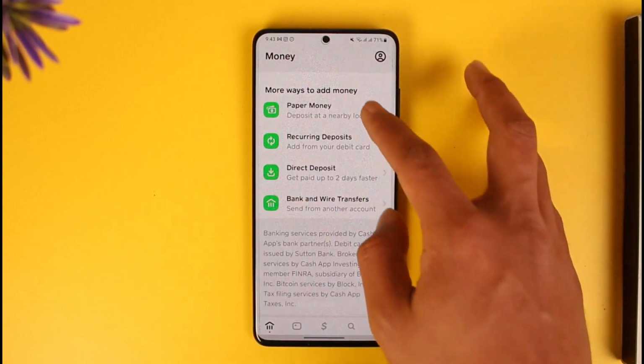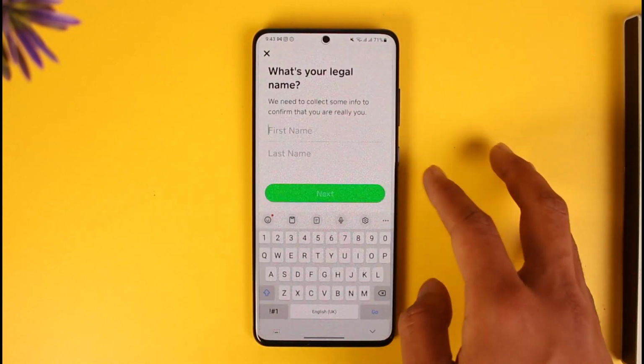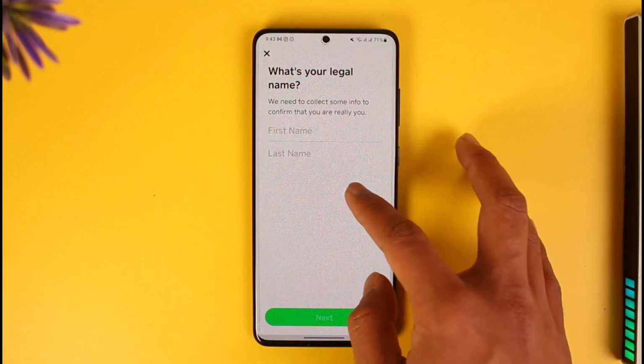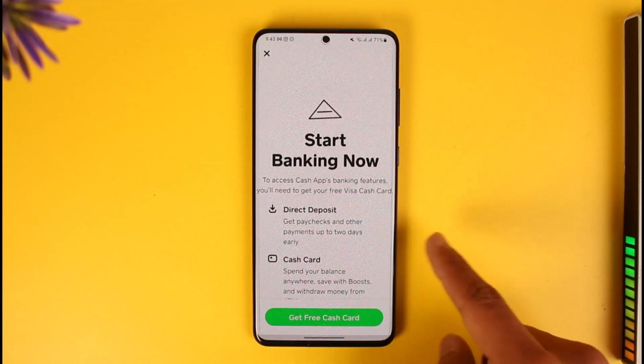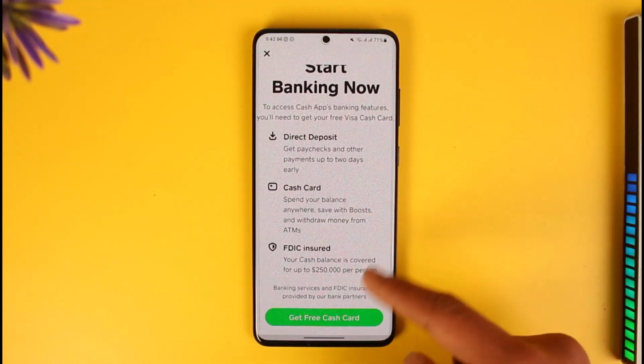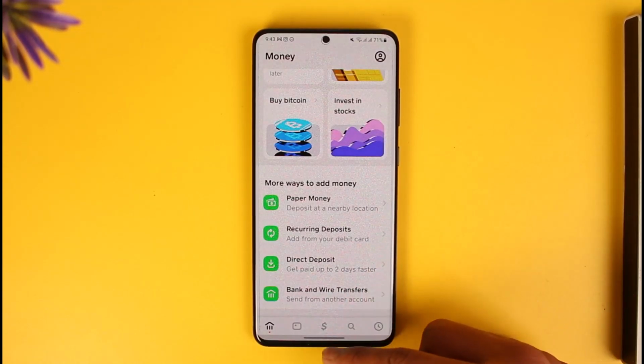The other option is, if you want to deposit paper money from a nearby location, you can just verify your identity first and then tap on paper money. And the other is, if you want to have a direct deposit, you can tap on direct deposit and then just select get free cash card and everything else to deposit directly. These were some of the ways on how you can deposit money with Cash App.